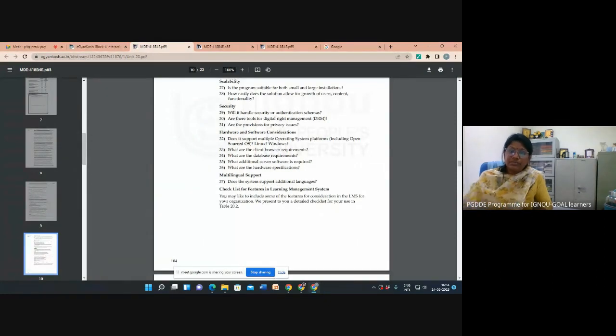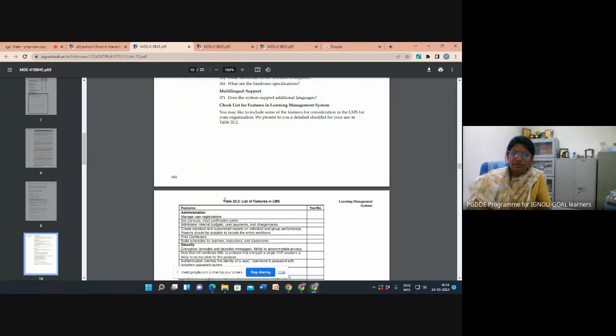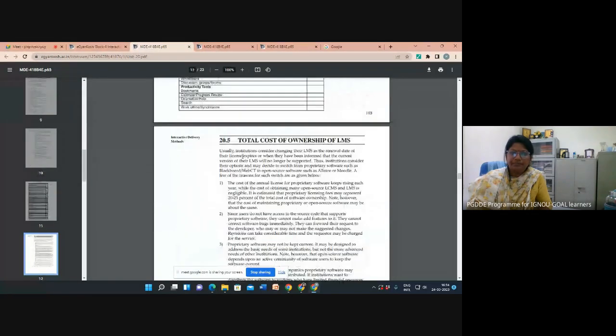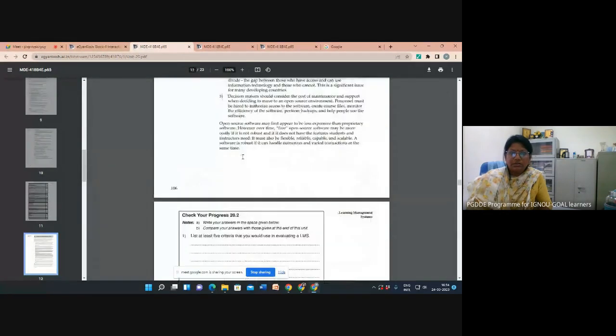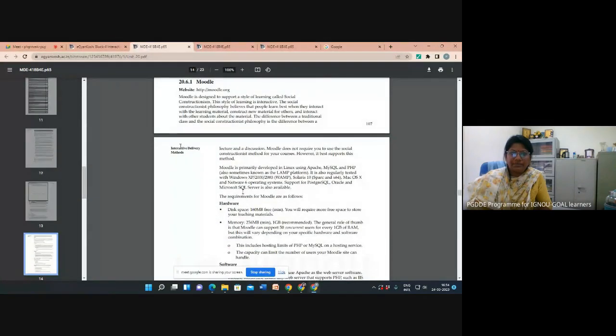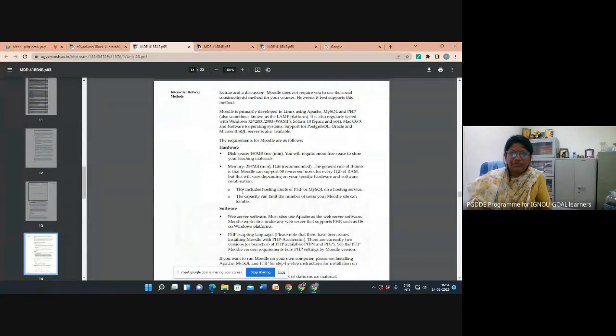Yes, for example, Moodle. Moodle is what we are using for our own LMS, and you also have experience in this Moodle. So Moodle is one software. These are some of the list, you can go through it, cost and all. So here we have given the example of Moodle.